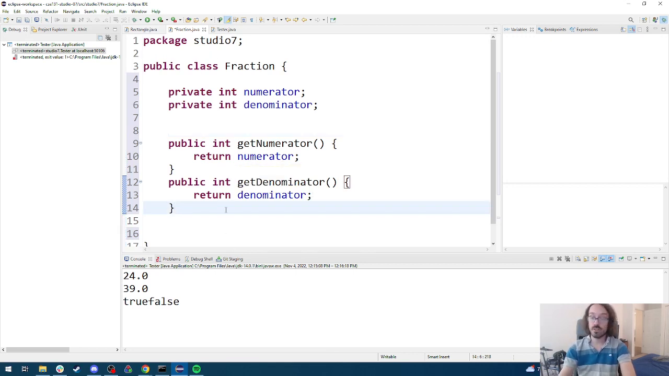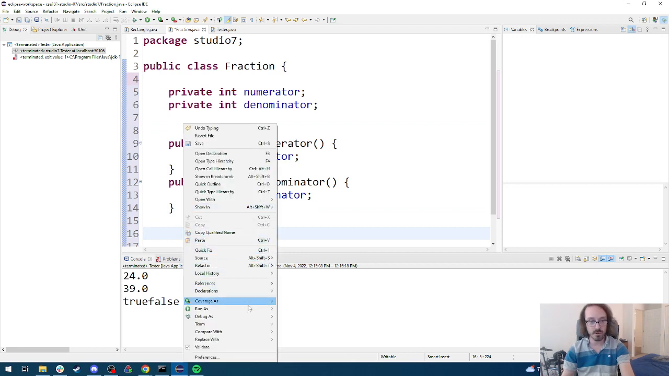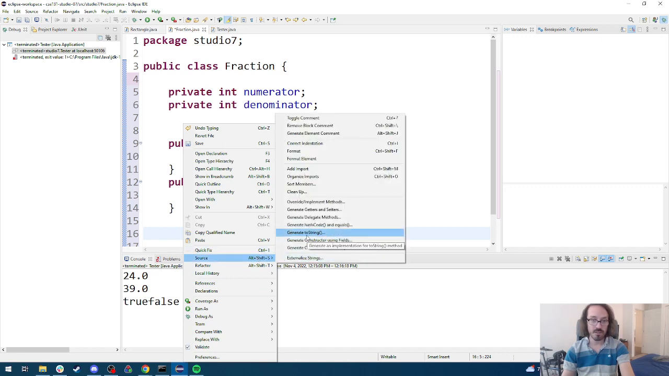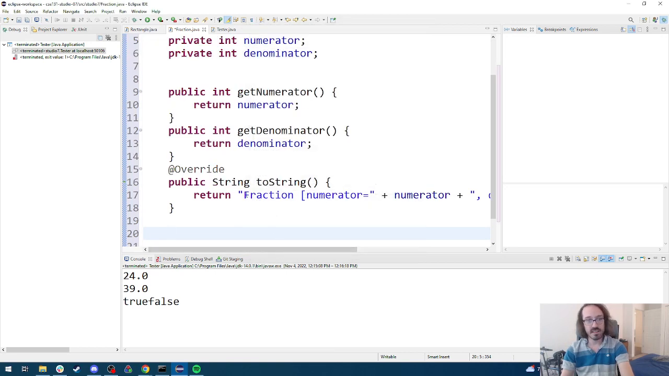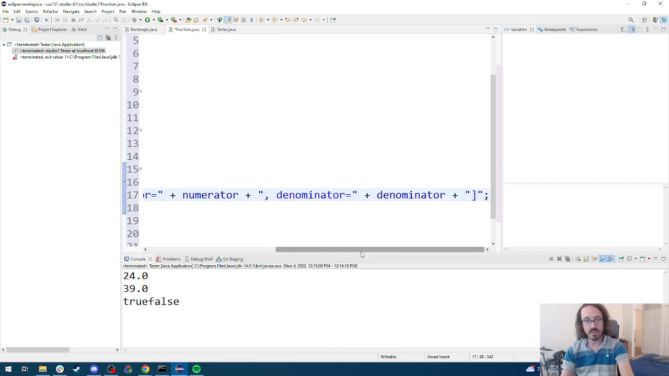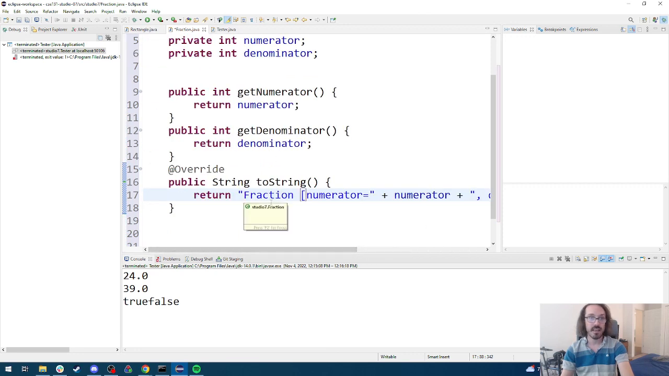Same thing for toString. So if I want to, I can right-click and go to the source menu, and there's an option here for generate toString. So let's do that. I need to select which fields I wish to see. If you have a lot of instance variables, you may not want to include all of them. So think about which ones you wish to include. In this case, I only have 2, so I'll include all of them. And I'll hit generate, and you can see that it just has this auto-generated string that it creates for us down here. And this can help us get up and running pretty quickly, right?